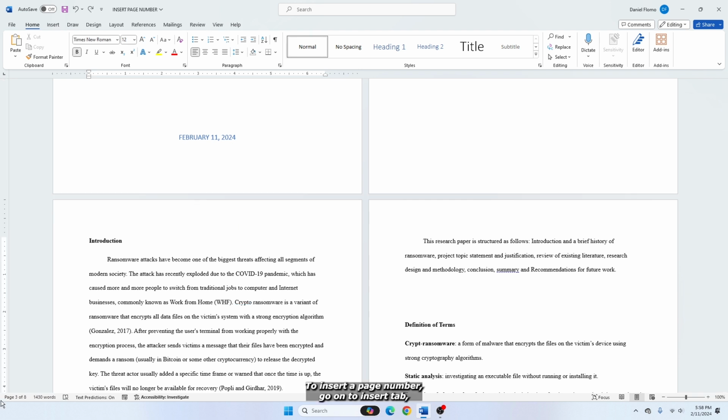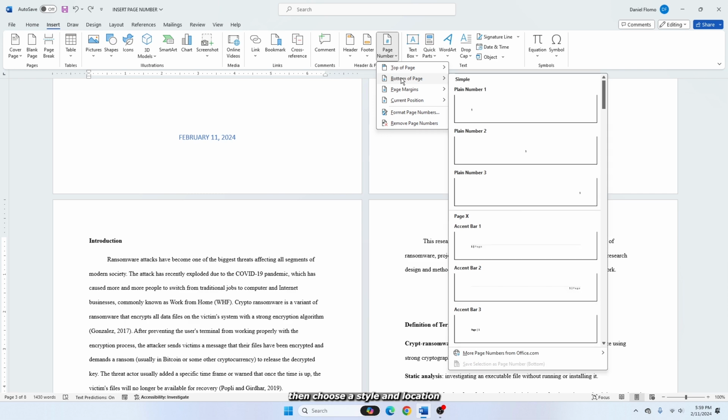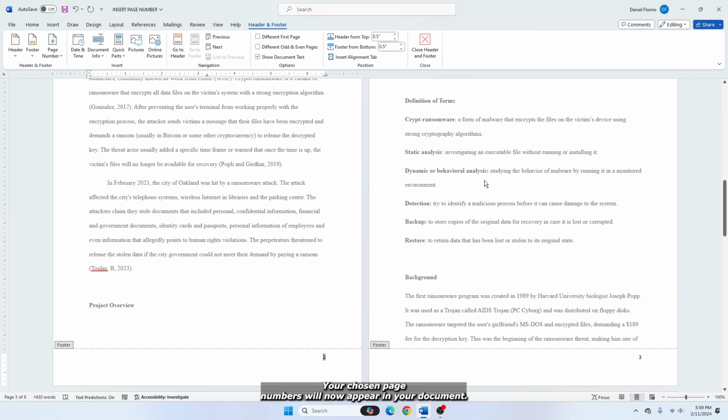To insert a page number, go on the Insert tab. In the header and footer group, select Page Number. Then choose a style and location. We're going to have our numbering on the bottom right. Your chosen page numbers will now appear in your document. You can see the page numbers in a footer of each page.